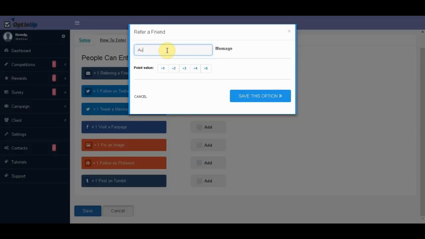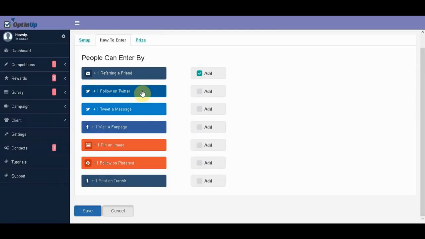Example, we put August Rush. And put a point value. When they refer a friend, how many points it will value. Say it could be 1 point or 2, 3, 4, 5. For example, we put 1 and save this option. And as you can see, this will show up as green.